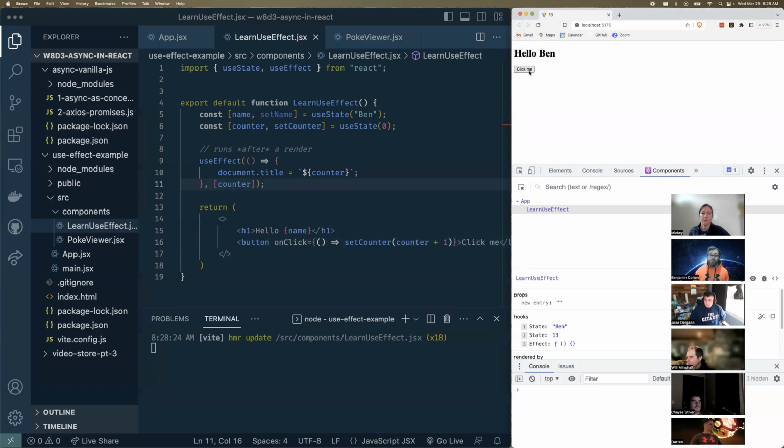And just like with other stuff in React, it only counts it as a change if it's a primitive, or if it's a non-primitive, if it's a brand new thing.